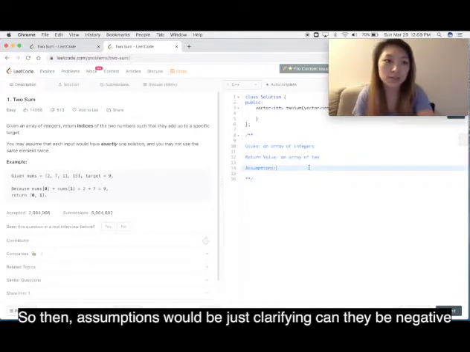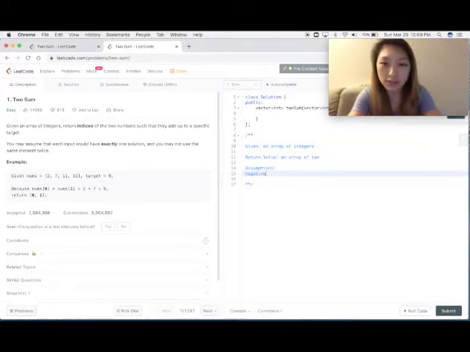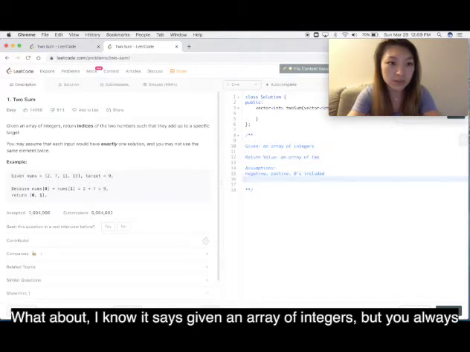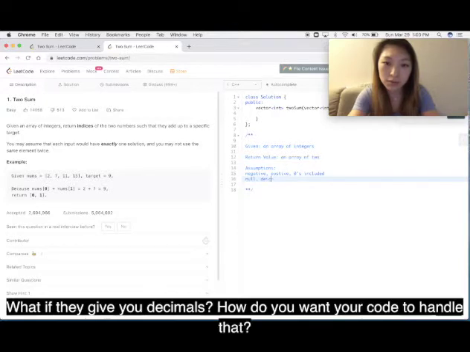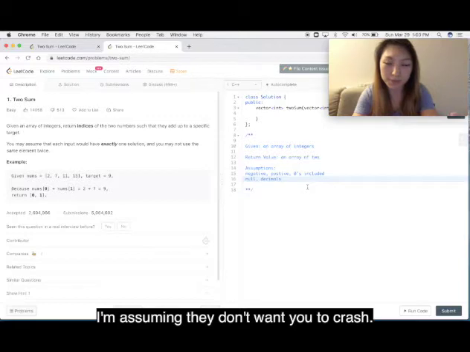So then assumptions would be, just clarifying, can they be negative? Can they be positive only? Are zeros included? I know it says given an array of integers, but you always want to take in the edge case scenarios, like what if they give you something that's null? What if they give you decimals? How do you want your code to handle that? For some cases, your interviewer might say, oh, just throw an error exception, or I'm assuming they just don't want you to crash. So that's the only thing.